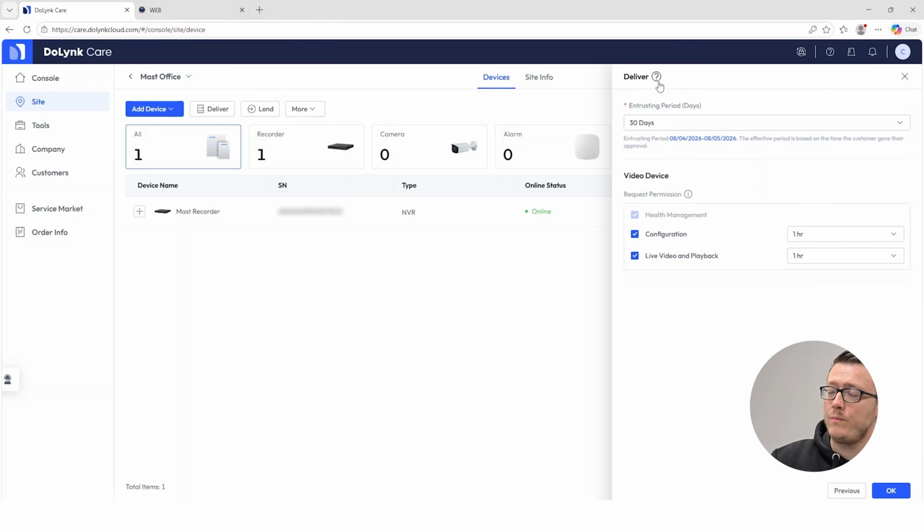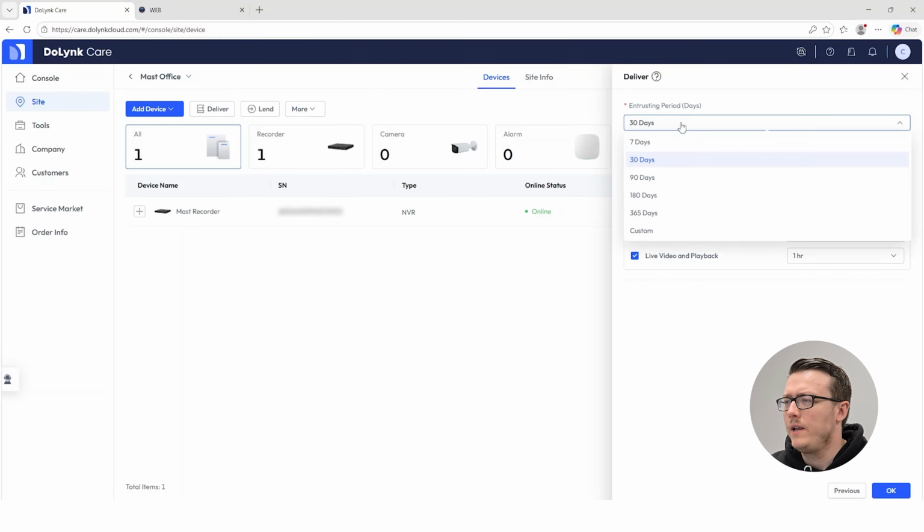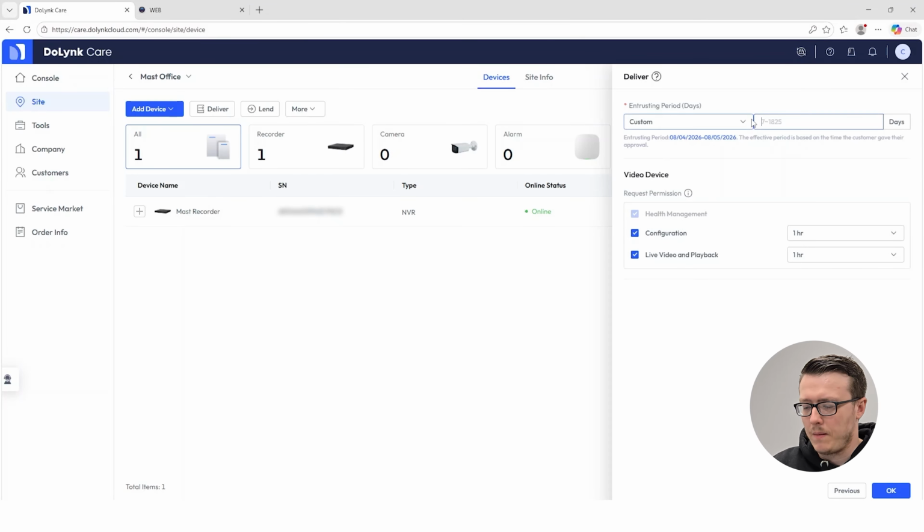When you choose deliver, what you will see is the entrusting period, which is a question that I get asked quite frequently. On testing it, the maximum amount of days you can have is 1,825, which turns to about 5 years. So your entrusting period is 5 years. Obviously, if you want to extend it after that, feel free to.